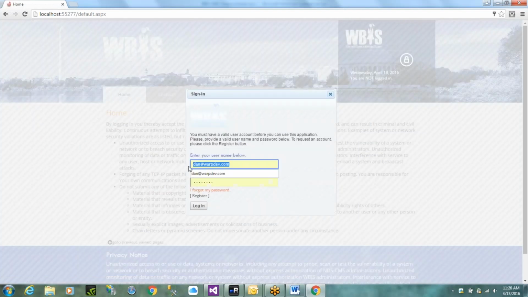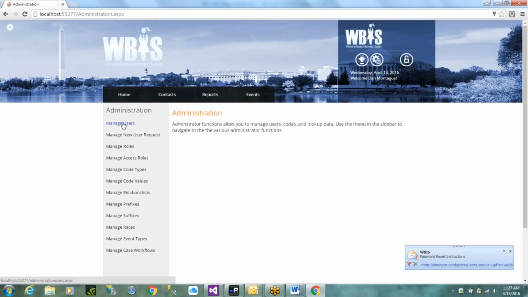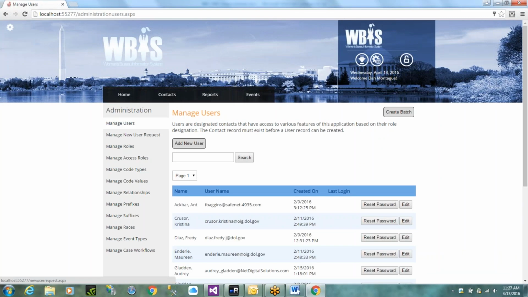Back in as admin, and I'll show you how that works. So if I go into user management, I just got the password, by the way. There it is right there. But I'll get to that in a minute.